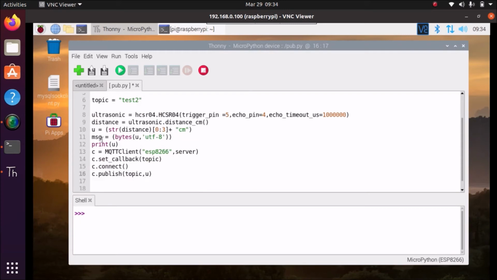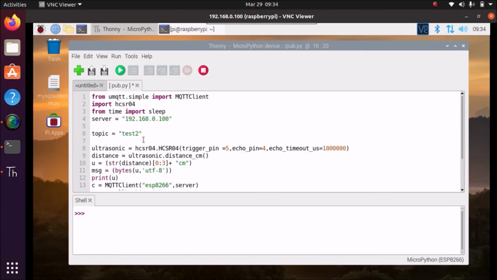So message is basically the u. Okay, so this way I have to mention here a message, MSG, because message is basically now our message which we want to publish with our MQTT publisher. Okay, so this is the configuration for publishing the message using umqtt.simple import MQTTClient.